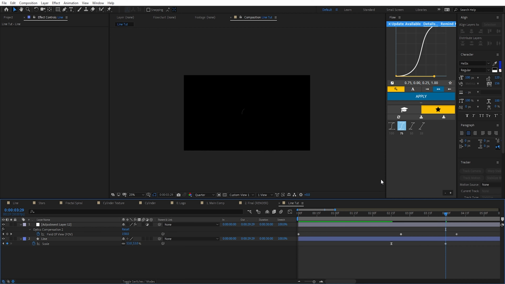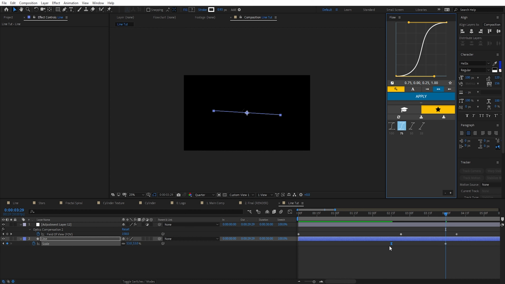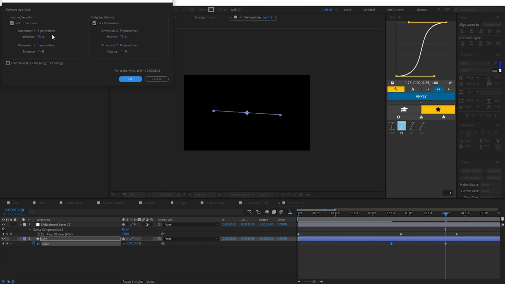But what I like to do instead is use this Flow plugin, which is a third-party paid plugin, which you don't really need. But what it allows you to do is to just save these presets of the keyframe velocities and just select keyframes. And then in this case, say I want to give it 75%, I'll just double click on that. And now if we right click, go to keyframe velocity, you can see the incoming and outgoing velocity are set to 75%.